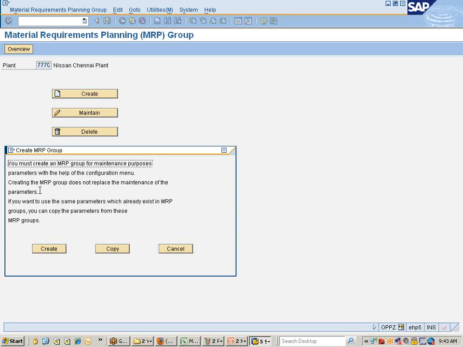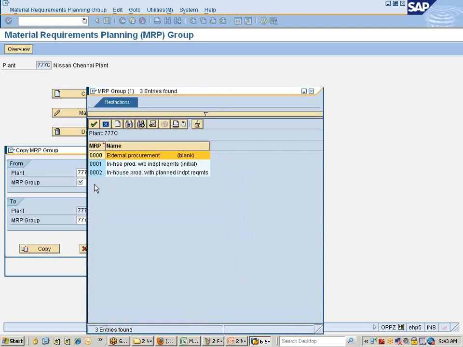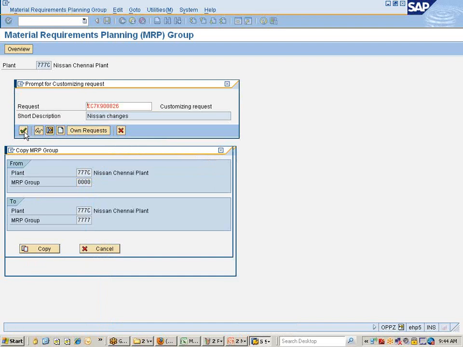Create. Okay, you must create an MRP group for maintenance purposes. Parameters with the help of the configuration menu. Creating an MRP group doesn't replace the maintenance of the parameters. If you want to use the same parameters which already exist in MRP, you can do so. I'll just go and copy it. Then let's have a look here. External procurement. Okay, so then let me copy it. I save it.